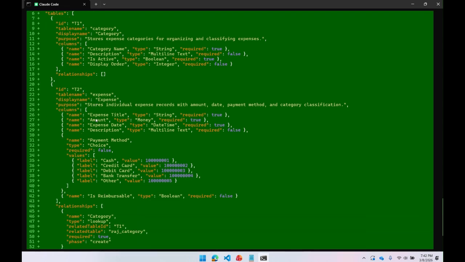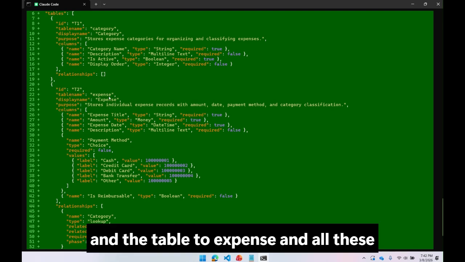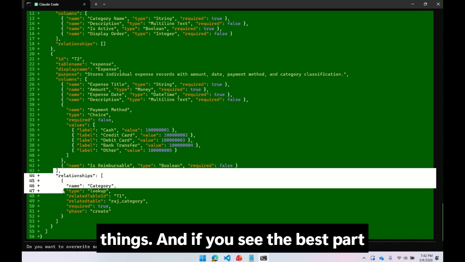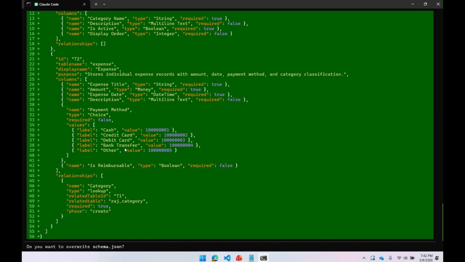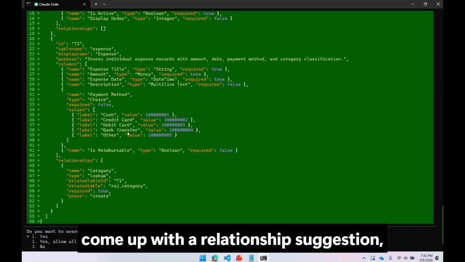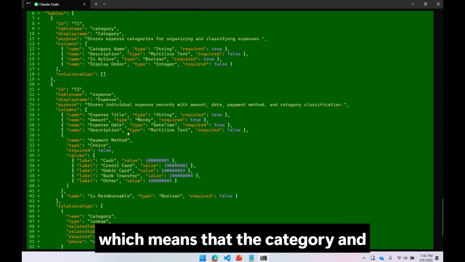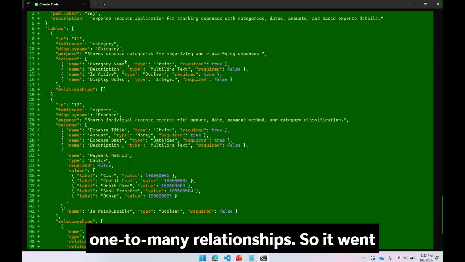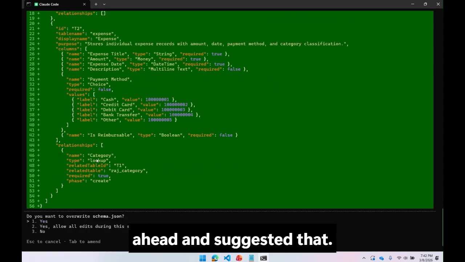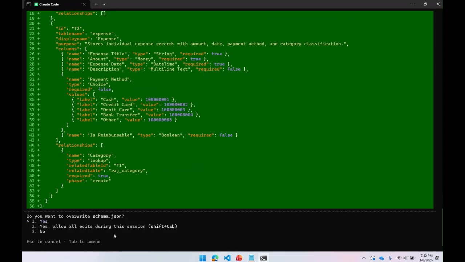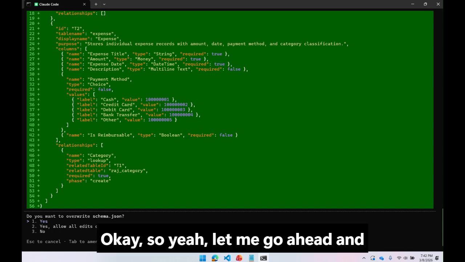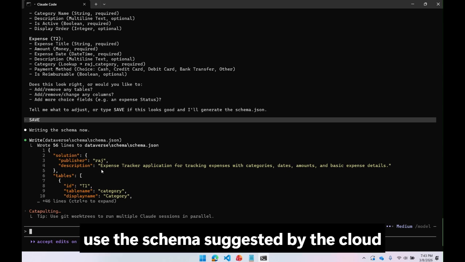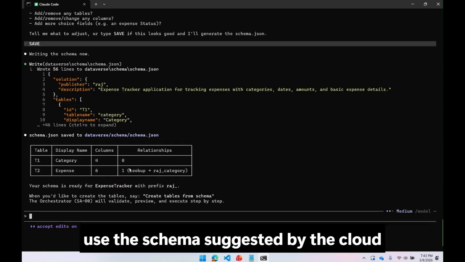And the best part is that it even went ahead and came up with a relationship suggestion, which means that category and expense need to be a one-to-many relationship. So it went ahead and suggested that. Let me go ahead and use the schema suggested by Claude Code.